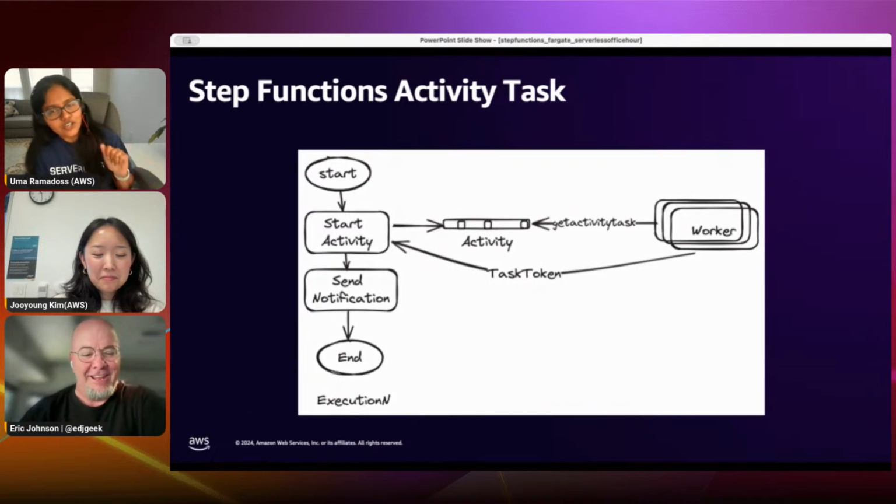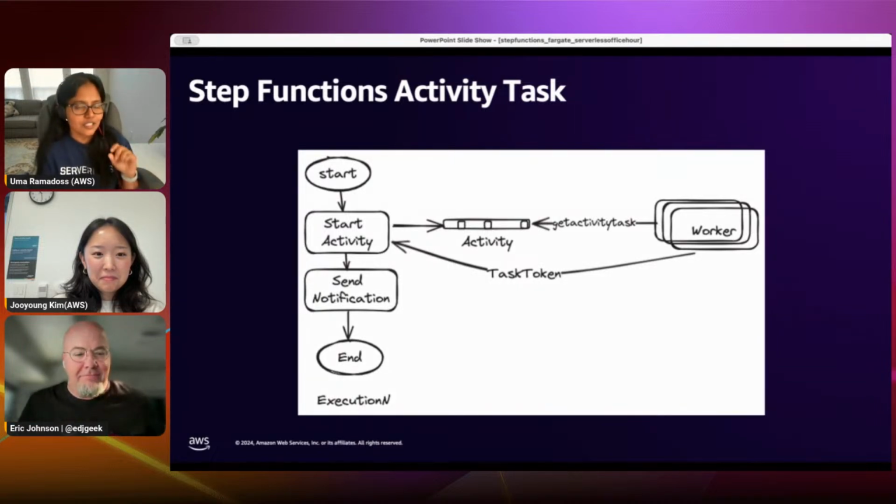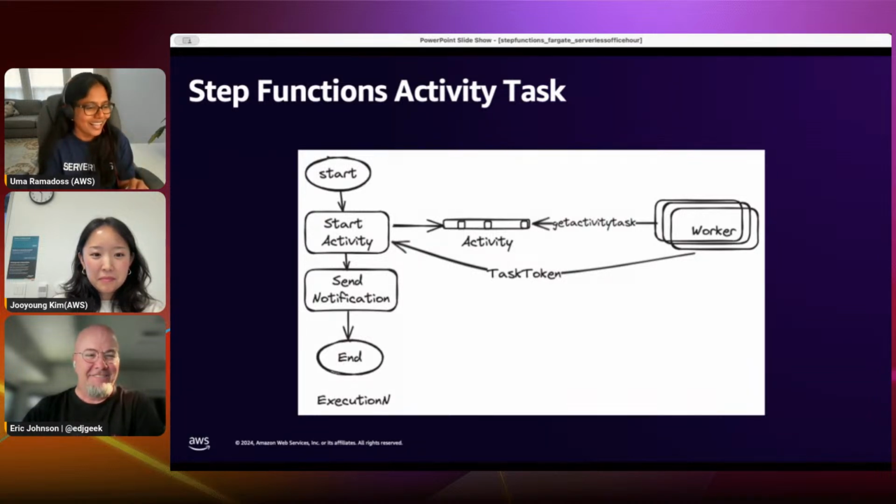I think it's because this is one of the oldest features, and it is also a feature that requires polling. And a lot of us are really lazy. We're more used to a push mechanism. That's probably another reason it's unnoticed. But anyway, step functions activity.